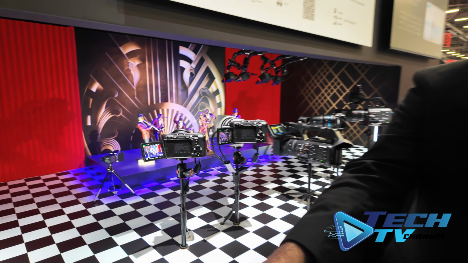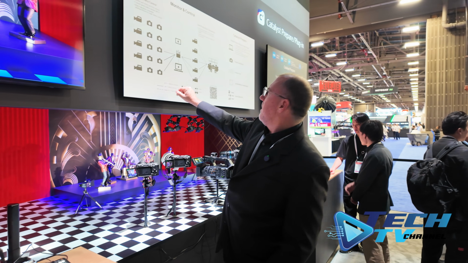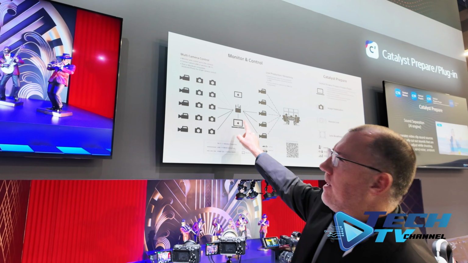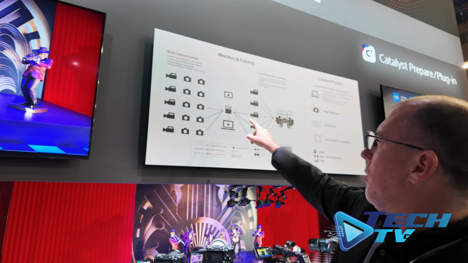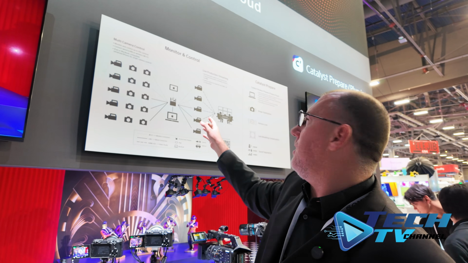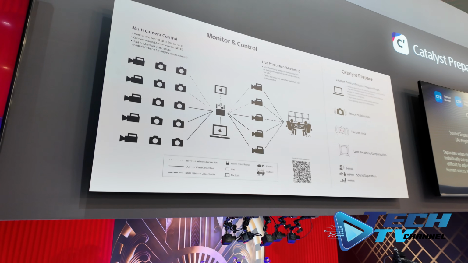Now, you'll see me monitoring it on an iPad. And from this diagram, the way that we have this set up is multiple cameras through an access point, and then the iPad is connected to the access point, and the cameras are connected to the access point. But I also have the cameras via HDMI connected to a switcher. So this can integrate into live production as well.